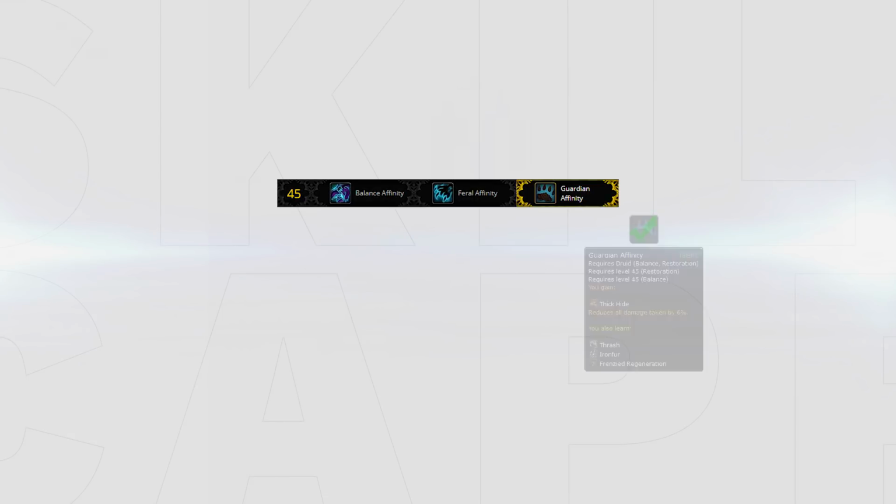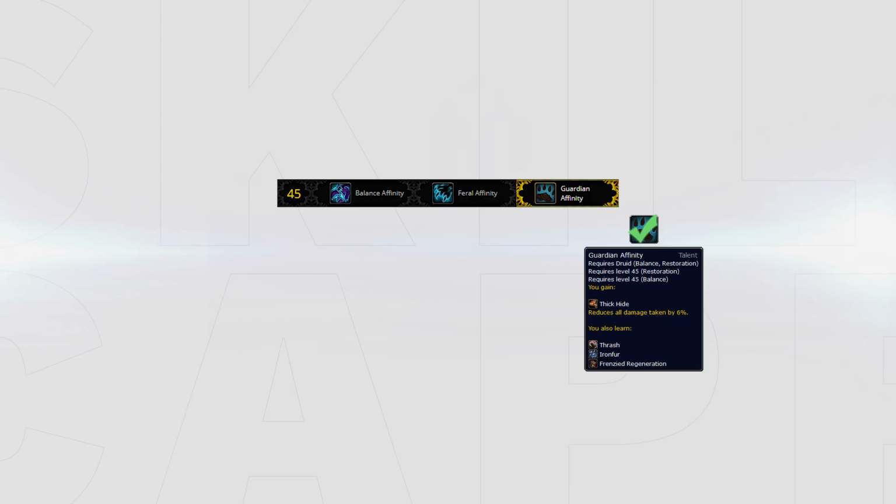The best pick in this tier is Guardian Affinity. It gives you a 6% passive damage reduction, Iron Fur, and Frenzied Regeneration to be a lot more tanky during swaps or when you're being trained.